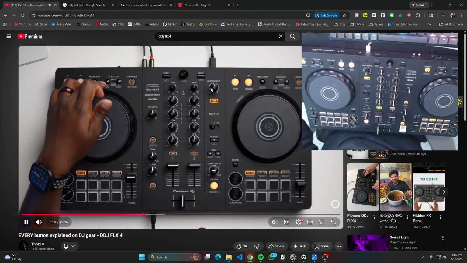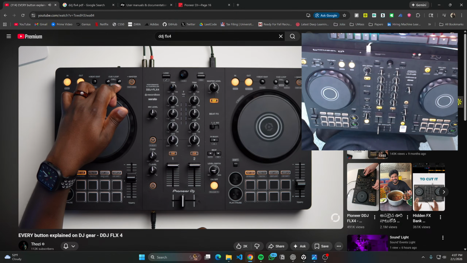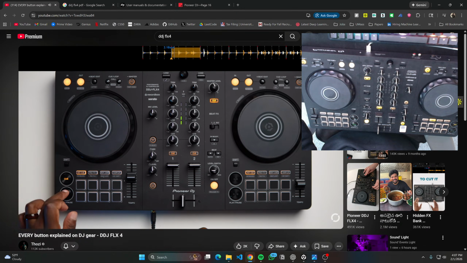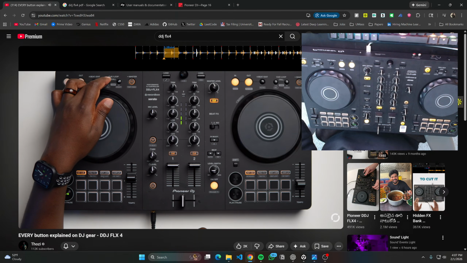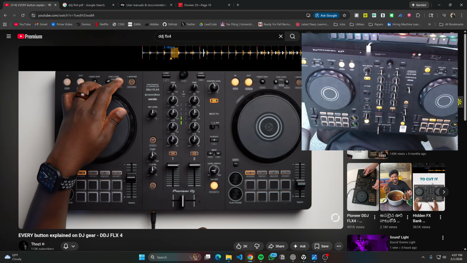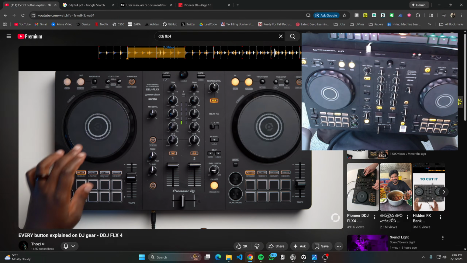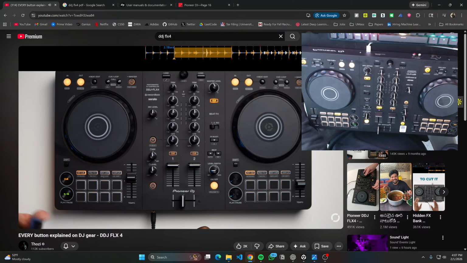Then to the right of that, we have the half and double loop buttons. So essentially you can double the loop or divide it by 2, like this. You halve it again, you double it, and that's how it works.